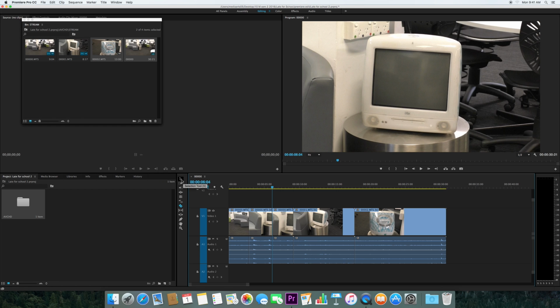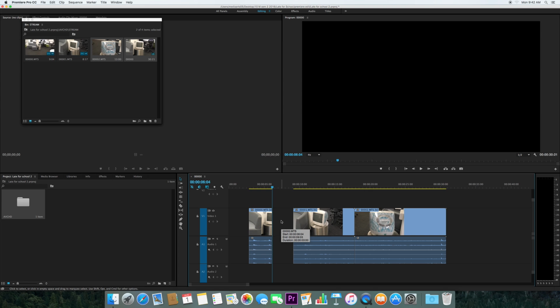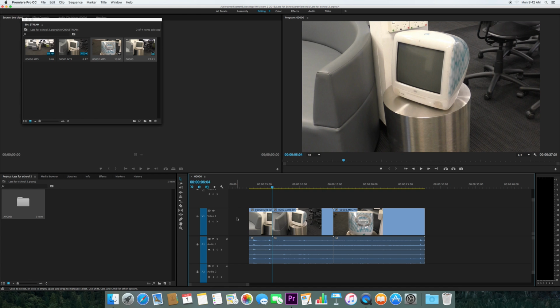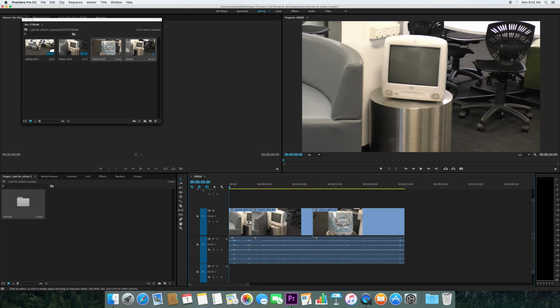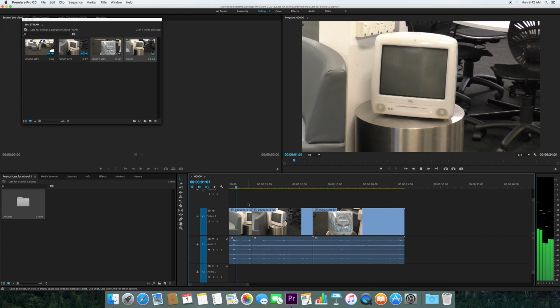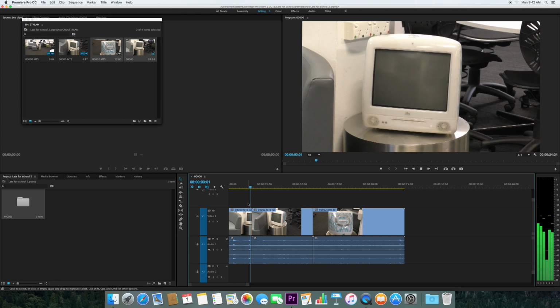Choose my selection tool, hover over it and it will tell you what it is. Click on the bit I don't want. Hit delete on the keyboard. It's gone. Other bit, delete on the keyboard. It's gone. Hold down Control in the gap and click. Do a little bit of a ripple delete. Do the same on the other side. Another ripple delete. And look, the clip has now been changed.